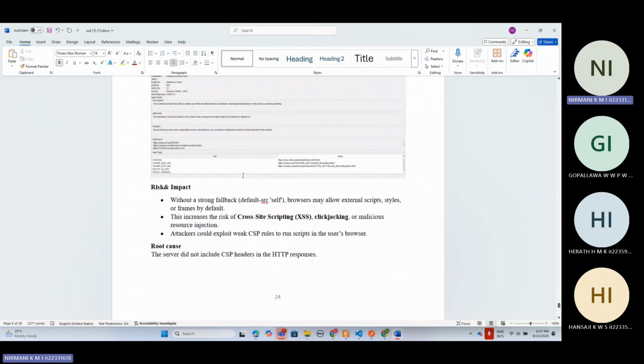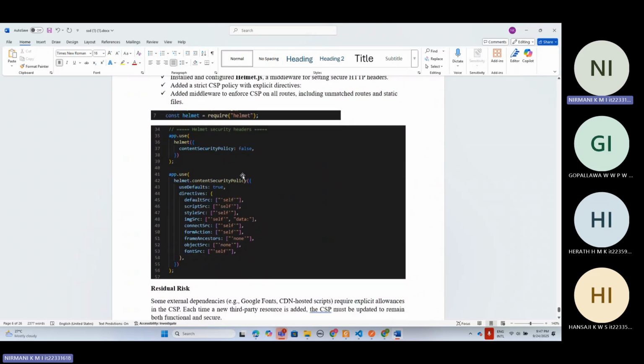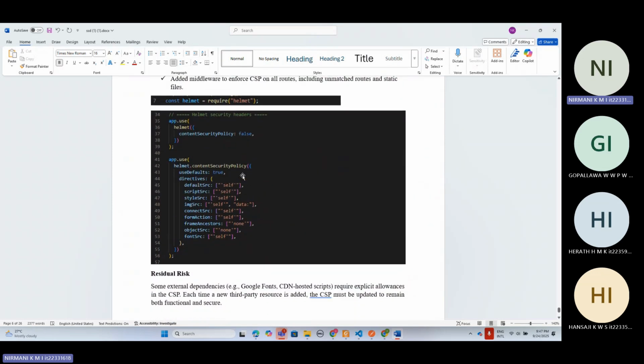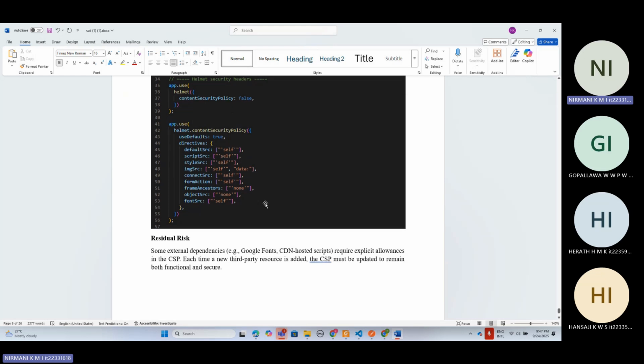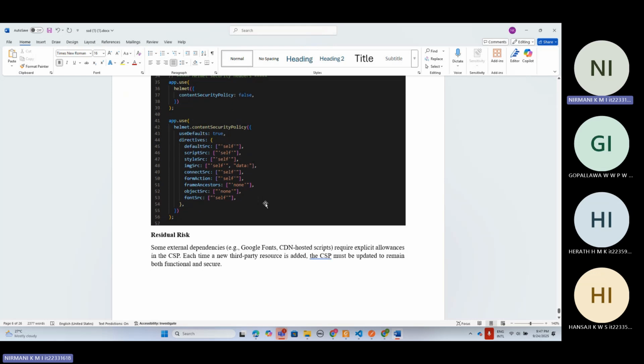To resolve this, we implemented the Helmet.js middleware, which automatically sets secure headers, including a robust CSP. We define a strict policy that by default only allows resources to load from our own domain, blocking any unauthorized external content. Thank you.